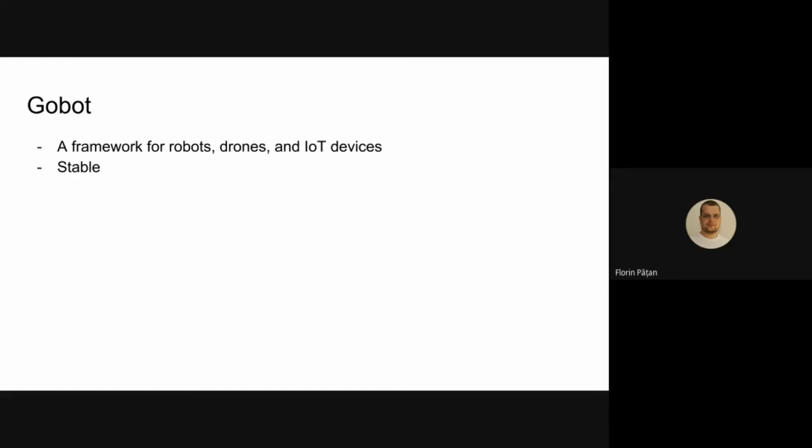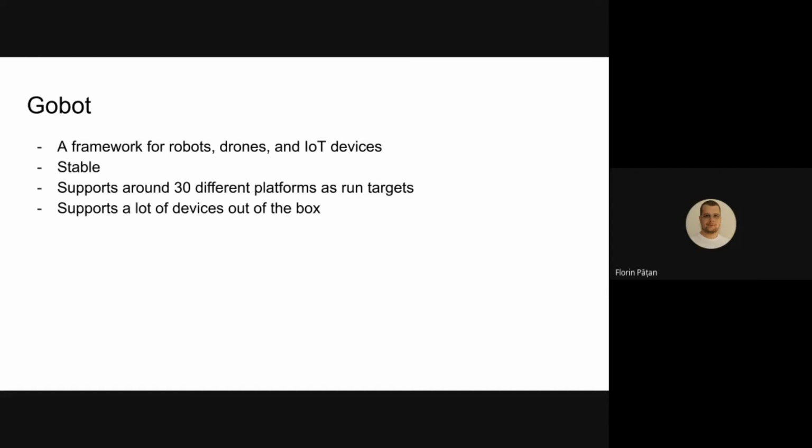It's stable. It has been around for quite a few years, 6 or 7 if I'm correct. And it supports a bunch of platforms to run on. If you look at the documentation page, it supports over 30 different platforms to run Go code on. So that is quite cool. It also supports a lot of devices out of the box. These devices would be devices like the FM radio, for example.